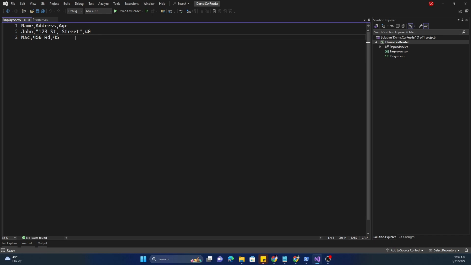A few days back, I have been dealing with a CSV file, and I wanted to read that CSV file. So I went ahead and, instead of using a third-party component, I just coded it myself. The CSV file was something like this.